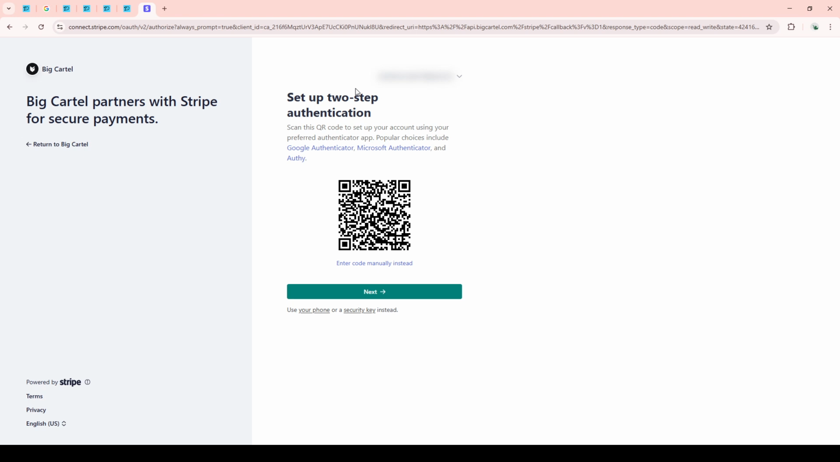By following these precise steps, your Big Cartel store will now support Afterpay, giving your customers more flexibility with their payments and potentially increasing your sales. Offering Afterpay can be a game changer for your store, catering to a broader audience that values payment choices.